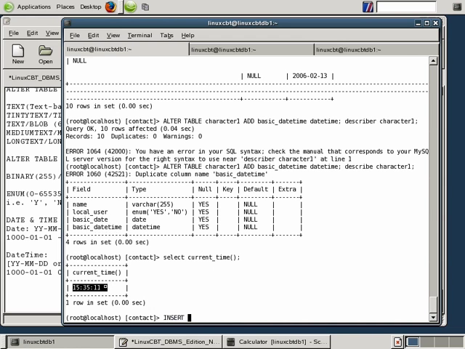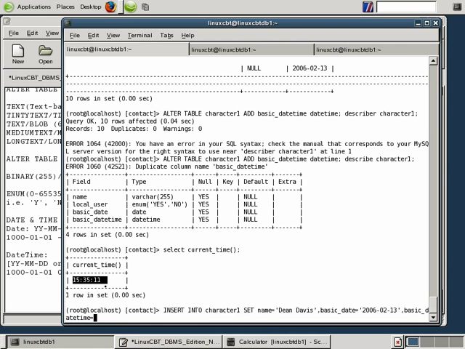Let's go ahead and insert into character1, set, and we'll set name equivalent to Dean Davis, and basic_date equivalent to 2006-02-13, followed by basic_datetime equivalent to date plus time information, which includes 2006-02-13, and the time that we just copied into memory. Let's paste it, and we still have the format in memory, so let's copy it again, and Control Shift V to paste it. And when the syntax is completely uploaded, we'll then execute a select star from character1, our character-based table where we began our strings studies.